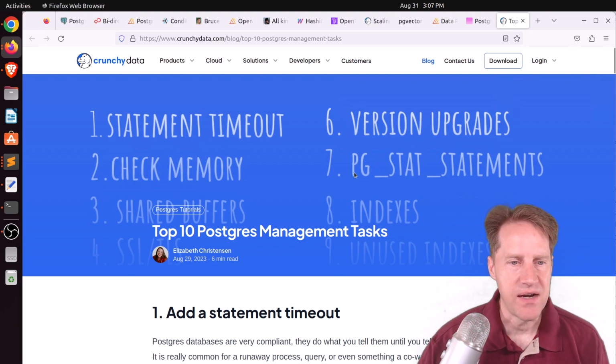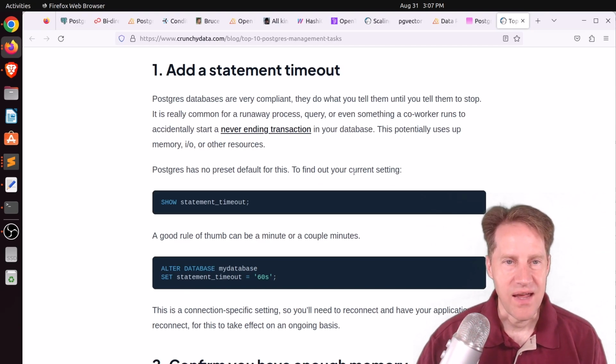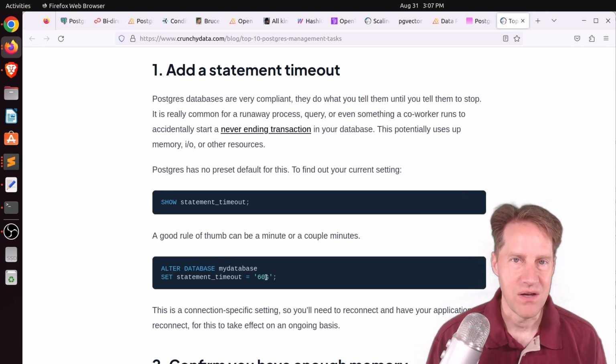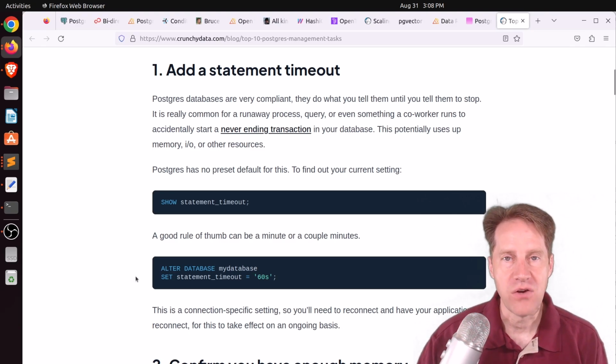Last piece of content, top 10 Postgres management tasks. This is from crunchydata.com. And the first one is add a statement timeout. So they give an example of you alter your database and you set the statement timeout to 60 seconds. So any statement above that will time out. So this protects your database from long-running queries. So it's a great thing to have in place.